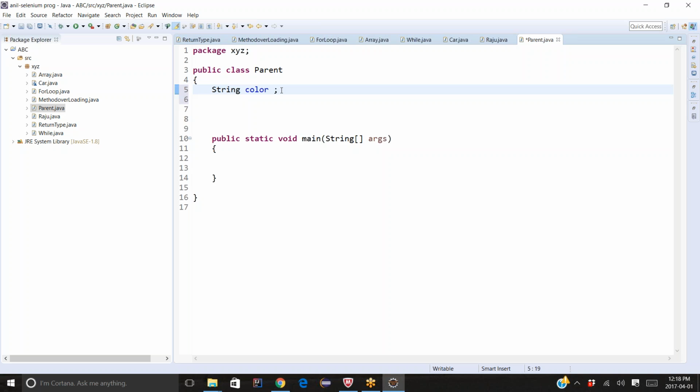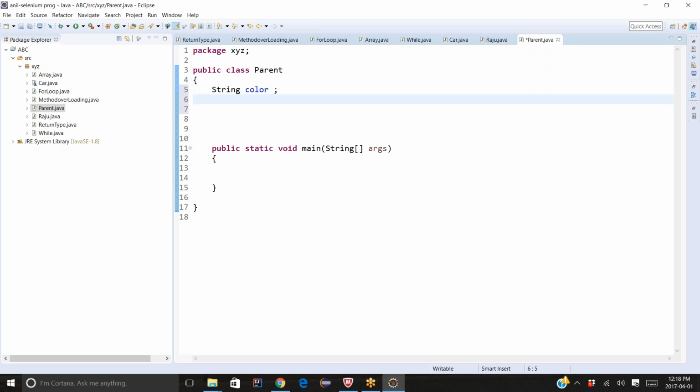Next I am talking about int, speed of the car. Why int? Int is nothing but integer type. Speed is always a numerical value, right? Maybe the speed is 200 kilometers per hour. Simply, it's integer type, 200 kilometers.